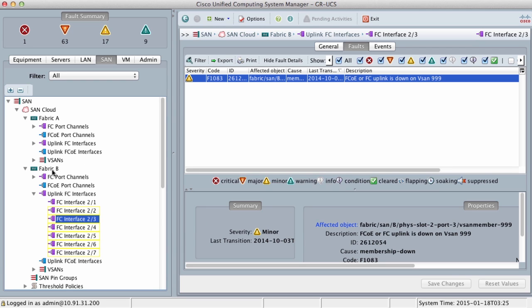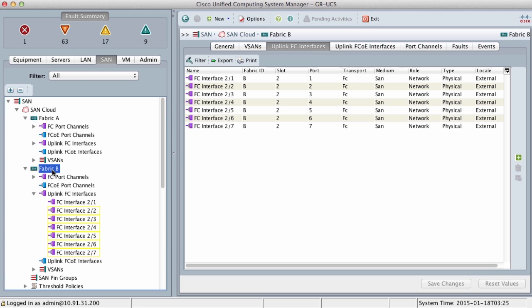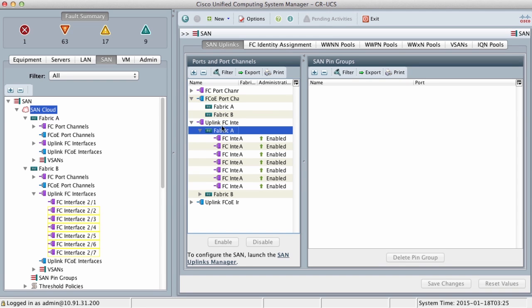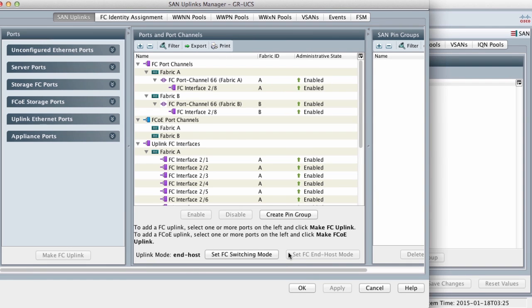I can also take a look at how my ports are configured very easily by going underneath the Fabric Interconnects, and once again I can go to my SAN cloud and I have different tabs for things that are associated with the SAN that I can take a look at. Here I can take a look at port channels, I can take a look at my interfaces, whether they're fiber channel or FCoE. I can also go into the SAN Uplinks Manager and work with my interfaces there.